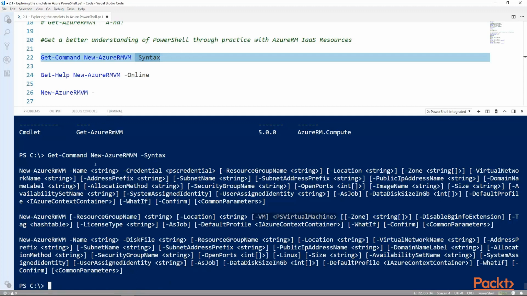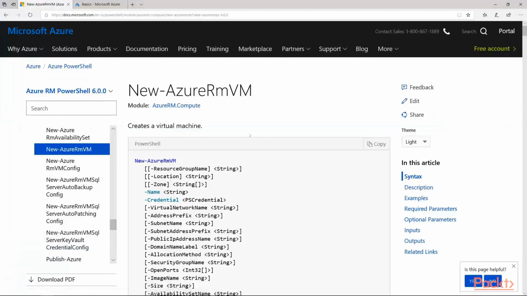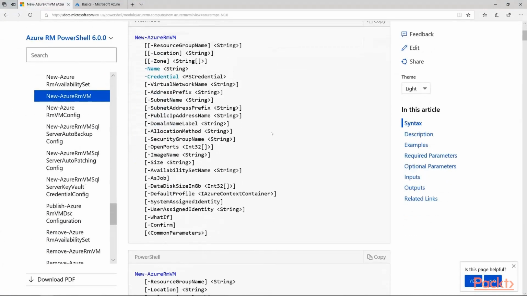In fact, we can take a look at the online resources for the Get Help of New Azure RM VM, and we can see that there are a lot of parameters that go along with it. Not all of these are required. We really can get by with just the name of the VM and the credential, but then it's going to really be taking a lot of liberties with the VM, everything from whether it is a client or a server, or you may be wanting to specify that you're going to be getting a Linux VM of a specific size.